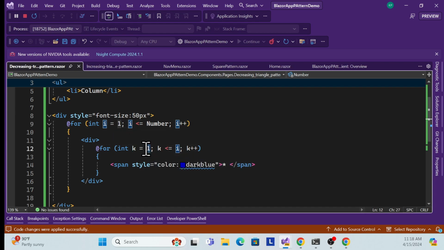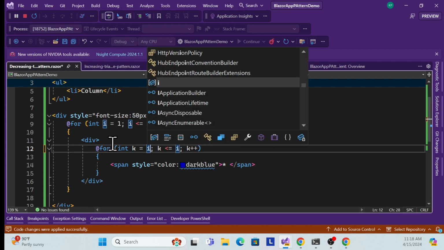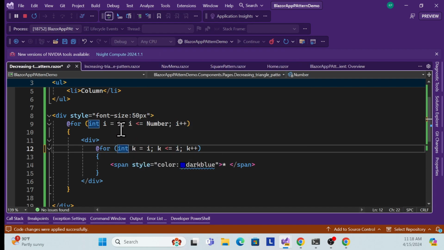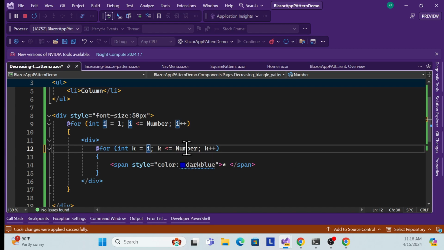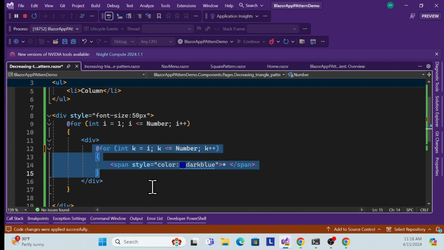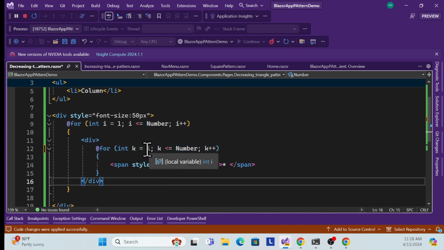Let me remove the 1 and change it to i. So it just initiates our column to whatever the row is. Suppose it is the first row, then the initial value is the first. And then we have to set the max number. So this column should now reach the max number. So this is actually the formula.